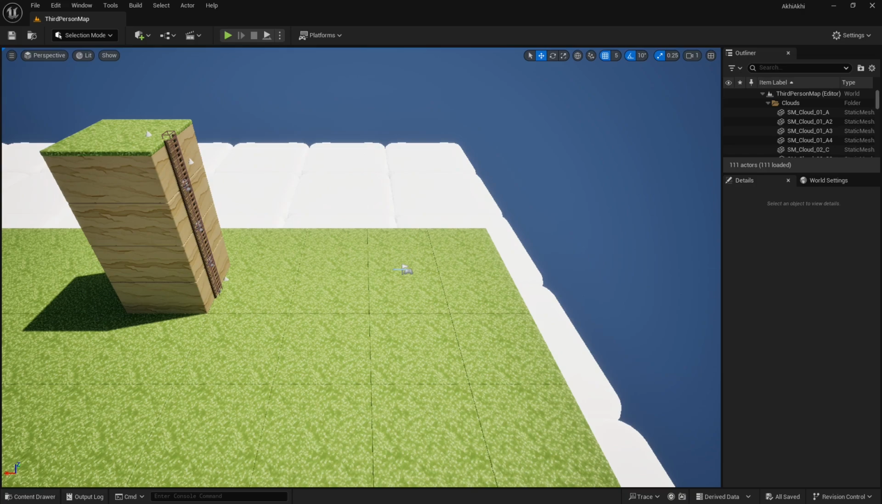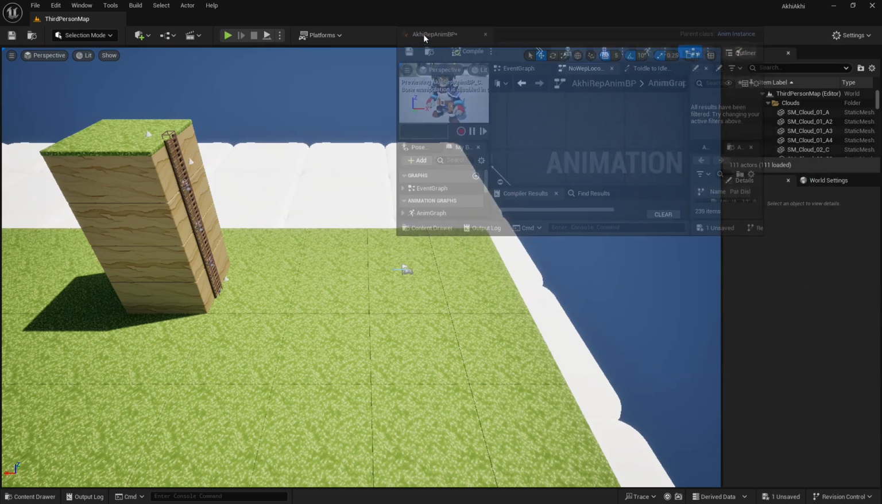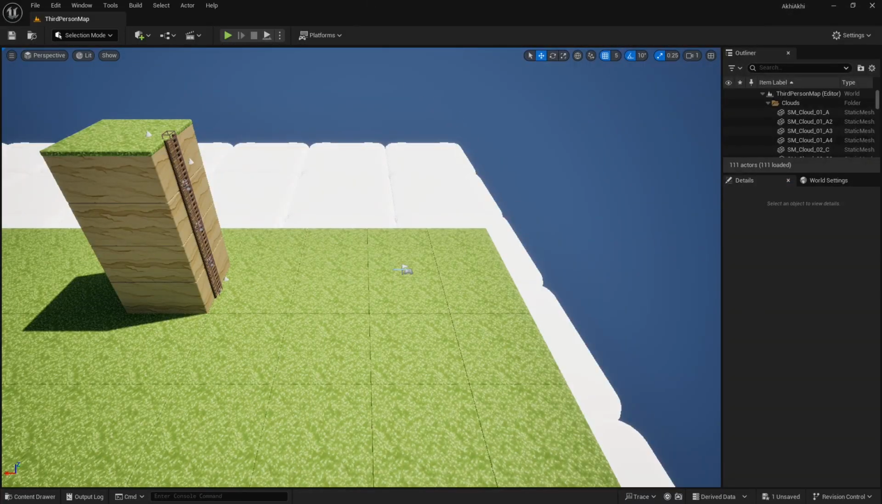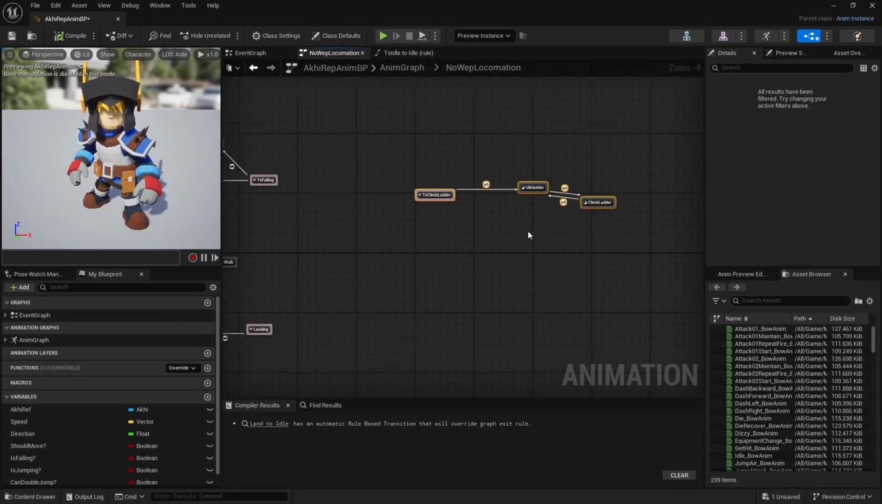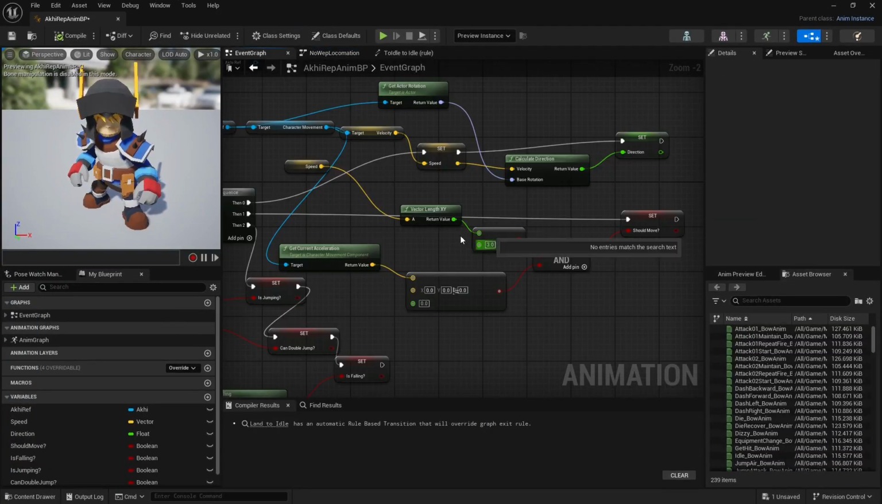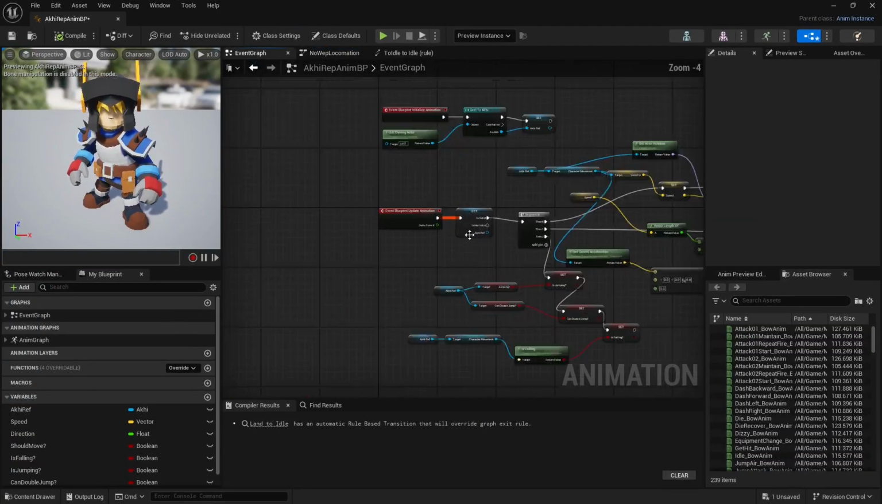The first thing we're going to set up, which is the easiest thing to get set up, is our animation blueprint. Let me move this off to the side and we'll recreate it for ourselves. Let me pull this up on our screen. Boom. So our event graph, we've changed nothing in the event graph.